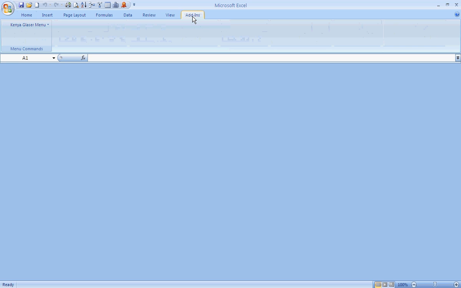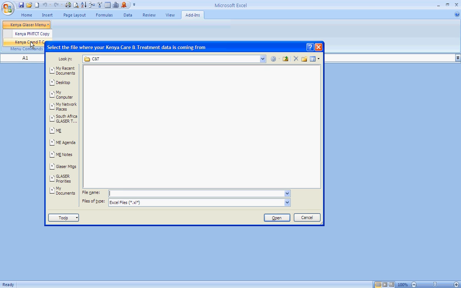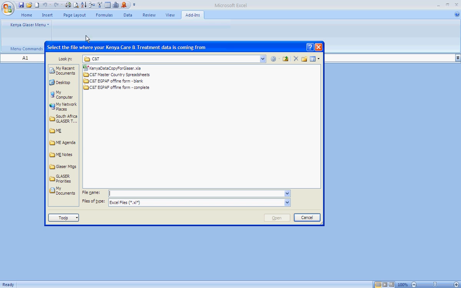Here we're going to demonstrate how to use the data transfer tool for care and treatment. So we'll go ahead and click Kenya Care and Treatment Copy. Next, a box should appear that says select the file where your Kenya Care and Treatment data is coming from. Now this is why it's very helpful to have all of your files clearly separated and labeled properly in different folders. We'll go to the Care and Treatment Master Country Spreadsheets folder. Here we'll use the data transfer tool for Western or PATH sites and just for the first 20 sites. So we'll select that file.